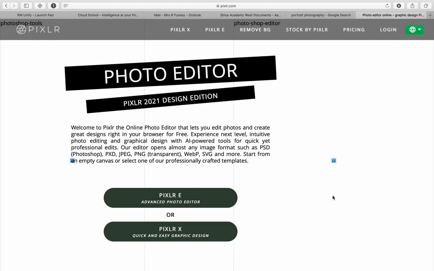A tutorial on how to create a Marcelo Monreal style edit using Pixlr.com on your computer.